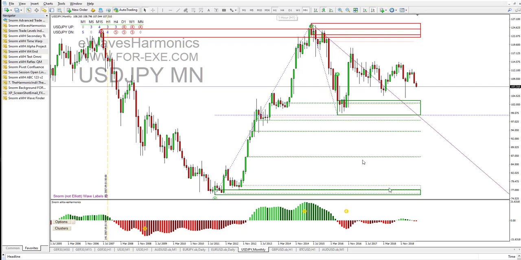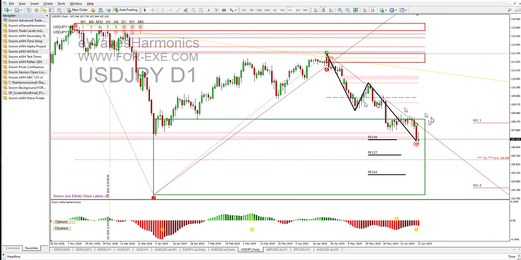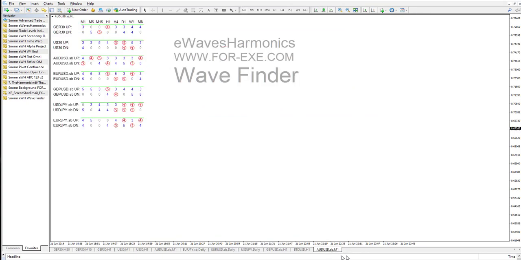So let's go back to the daily, and it's in a pretty good zone. In fact, that's an ABC FE100, so we've got TZ1 down here, but we could possibly be looking at the end of this corrective move down for another continuation up at some point in the future. So let's go back to the panel.